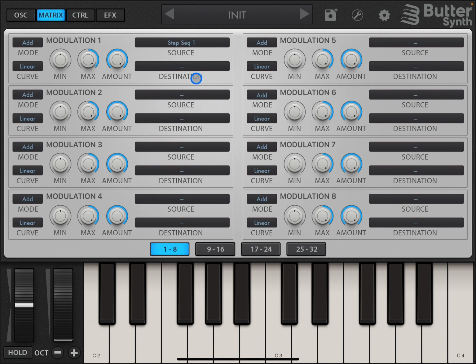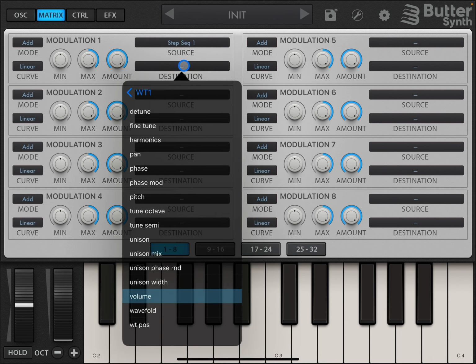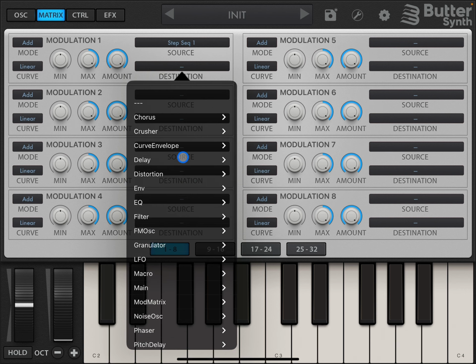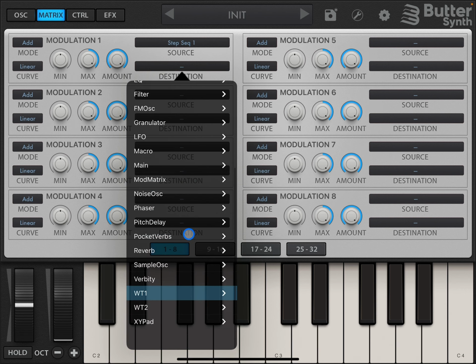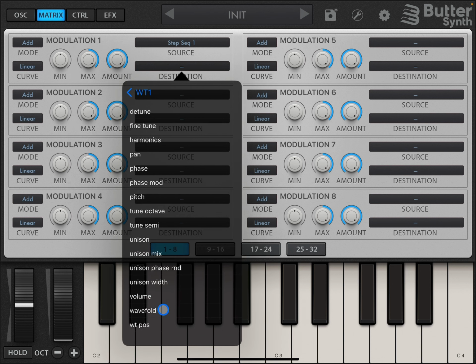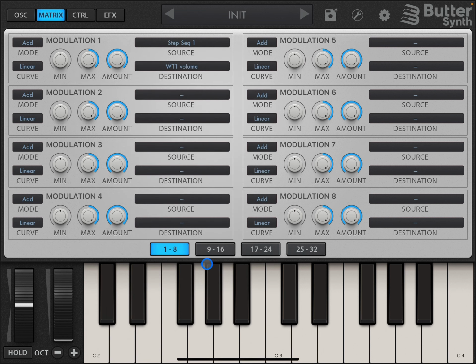So now we go to our matrix again, and we go to our destination, and I'm going to hook it up to volume. So let me back it out. Basically you start off at the top here, don't know where to go, but you go all the way down to the bottom. You see how it says WT1? That is wavetable 1, and this is wavetable 2. So we go to wavetable 1, and we scroll all the way down to volume here. So there's volume. And now it's programmed to the step sequencer.